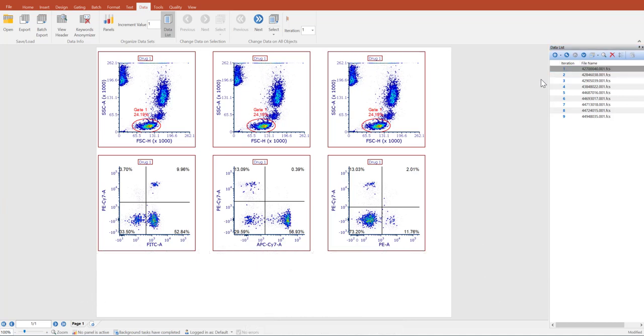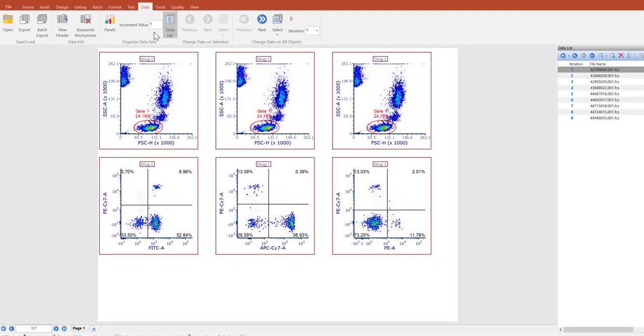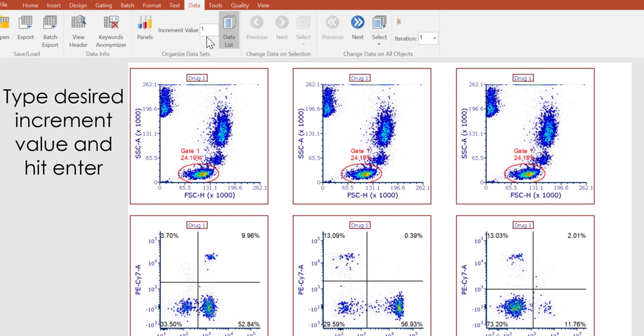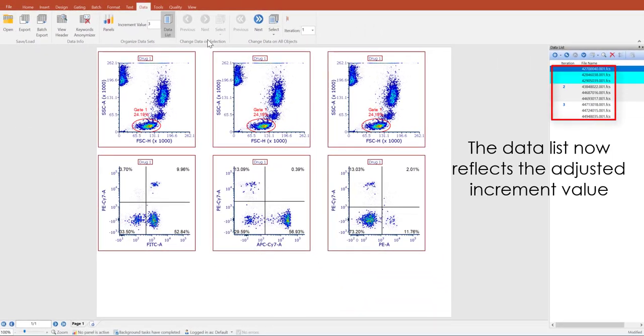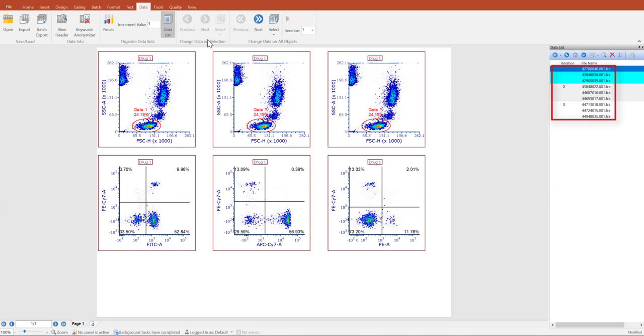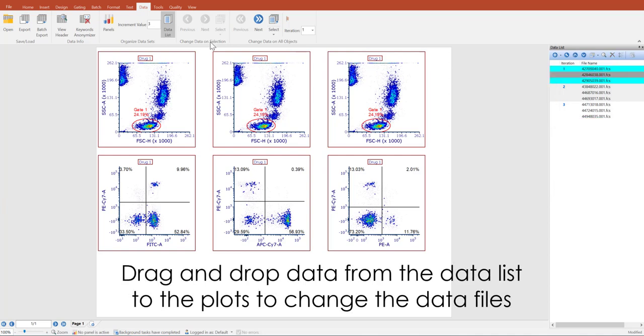To increase the increment value, go to the Data tab in the ribbon. In the increment value box, type the number of samples per iteration you would like and hit enter. The data list now reflects the adjusted increment value. Drag and drop a data file from the data list to a plot in the layout to replace with the new data file.